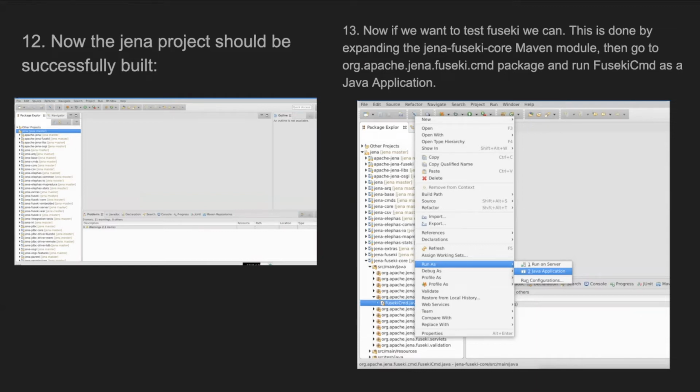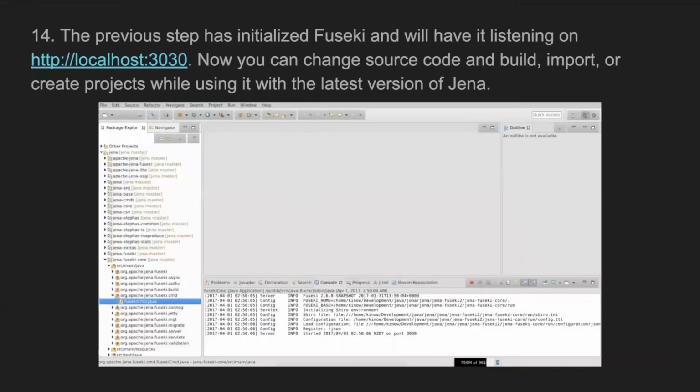Once you have started the Java application, you will have started to initialize Fuseki, and it will be listening on localhost 3030. Having that done, you can now start to debug Jena, modify the source code, and build the project again, or import or create other projects into your workspace and use them with the latest version of Jena. And that concludes the introduction and installation portion of this project.